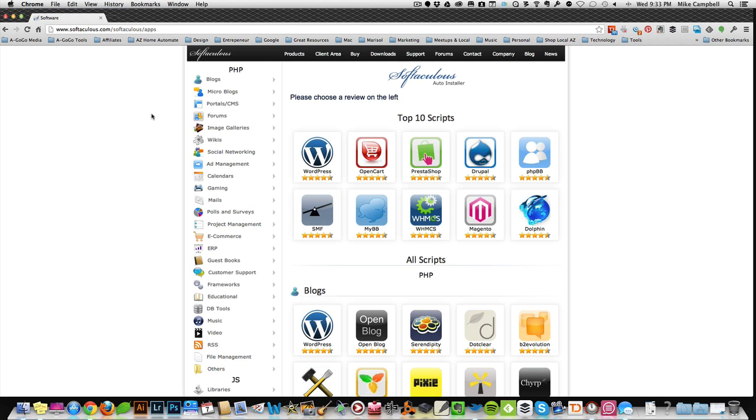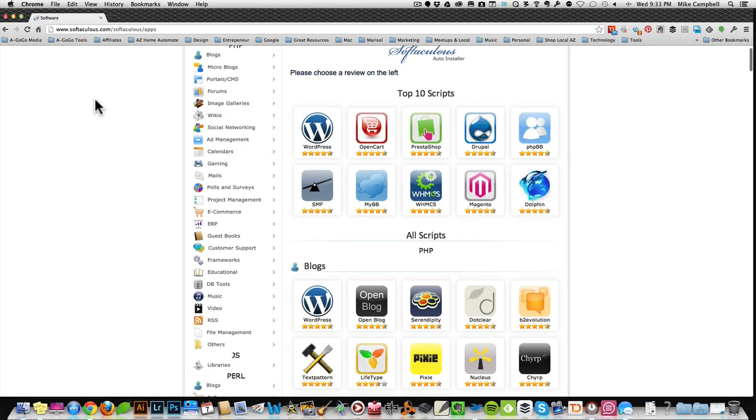So the first thing I want to look at is some of the apps that Softaculous is able to run. I just want to walk you through a couple. For the top 10 scripts, you go to their products, and you go to Softaculous, and you'll go to their app area where they show their scripts.